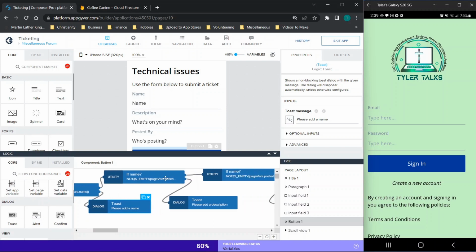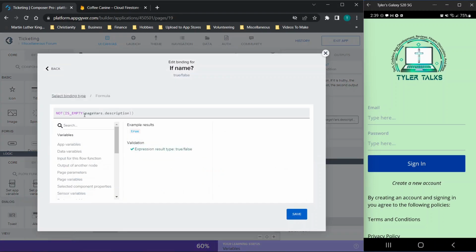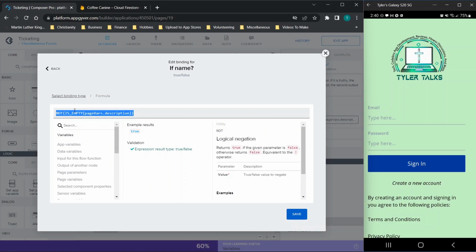Now the next if statement, same exact setup, but for the description. So the idea is it checks for the top field. If it's empty, gives them an error. If it's not empty, it goes to the next field. If that next field is empty, we repeat the logic. So in parentheses here we have page vars dot description, and then that's in parentheses with IS_EMPTY, which is in parentheses next to NOT in all caps.